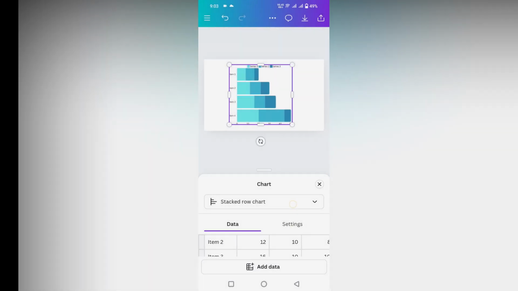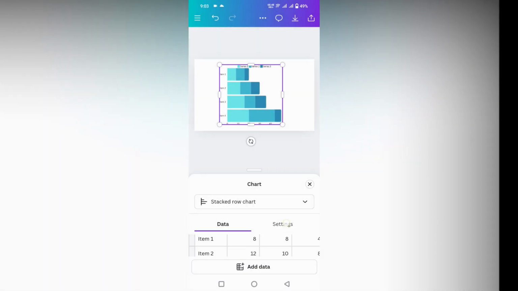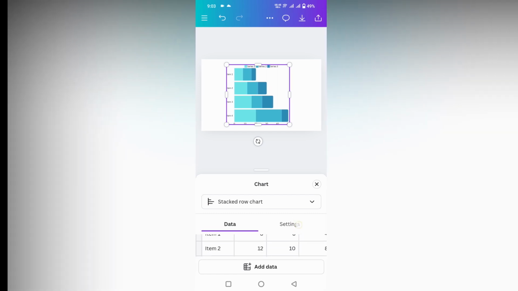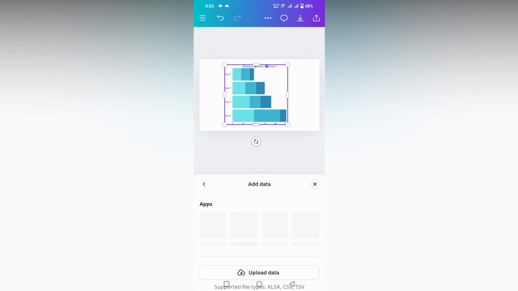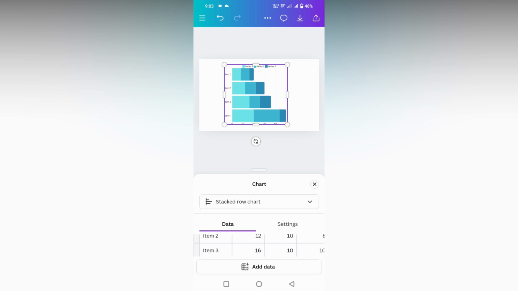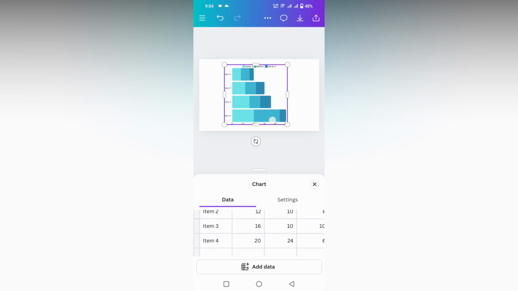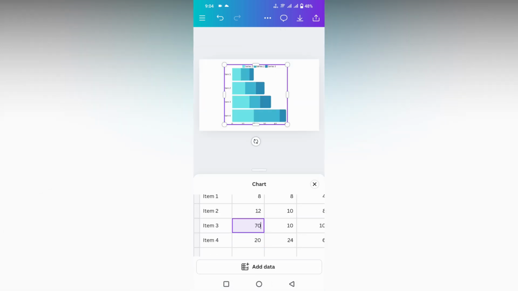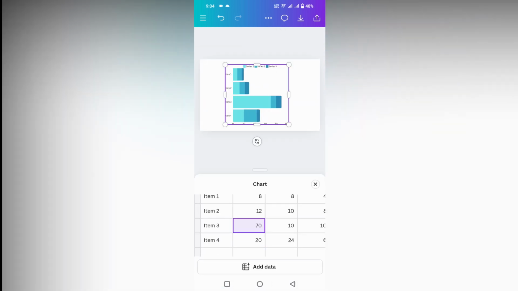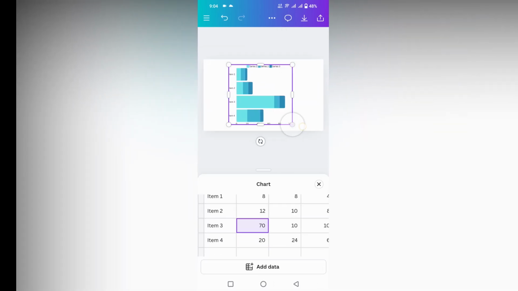Now you can find the data in the bottom section. Here you can change the data like item 1, item 2 and so on. You can also add data. If you have a Google Sheet, you can add it directly, or you can just change the values here. Just swipe up and you can find an example here. I'm just going to change this value to 70, and you can see the changes will be updated on the chart directly. You can see its changes.